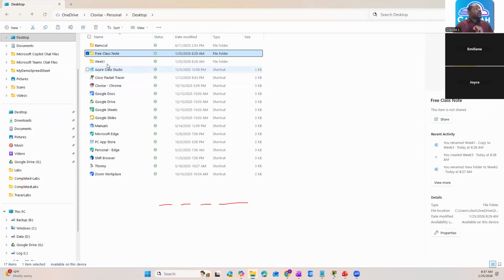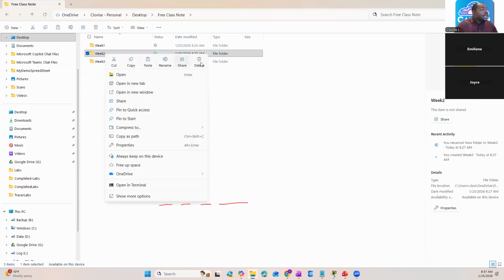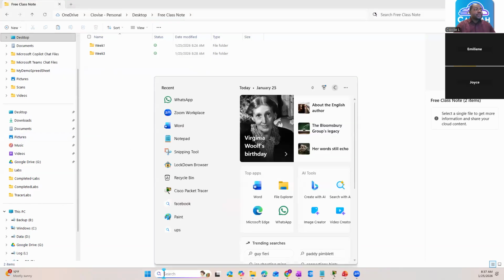If you want to delete week 2 inside this folder, you need to come here and right click on week 2. You will see delete here. If you want to rename it, I've already shown you guys. If you want to share it, you can click here on share. If I click here on delete, it's gone. Right now I can retrieve it, but to retrieve it I need to go to my recycle bin, what is referred to as the recycle bin. You can either go to your home desktop or you search here for recycle bin.